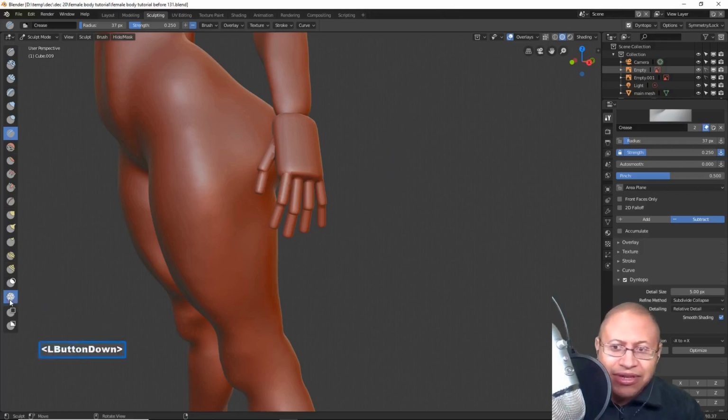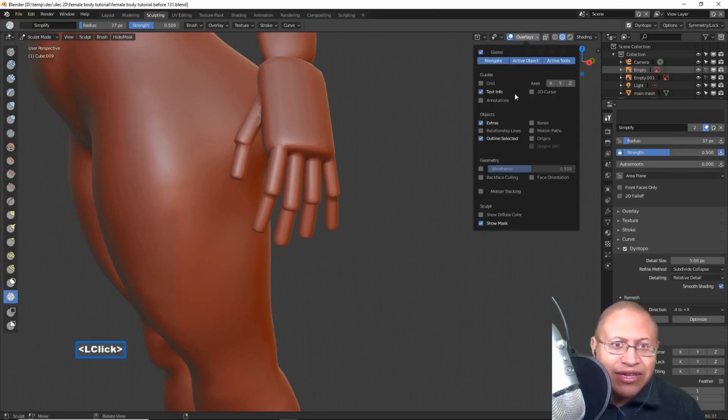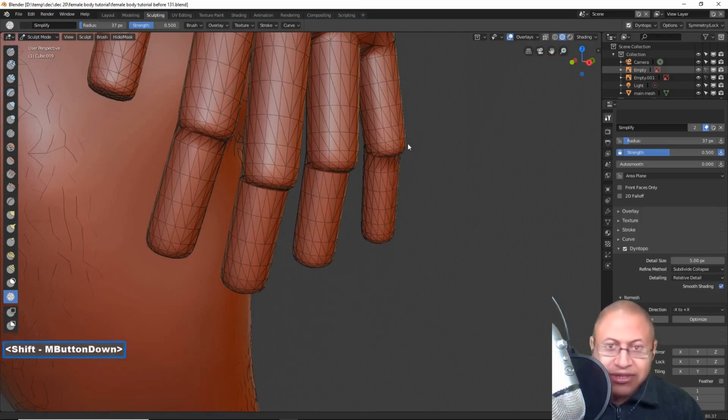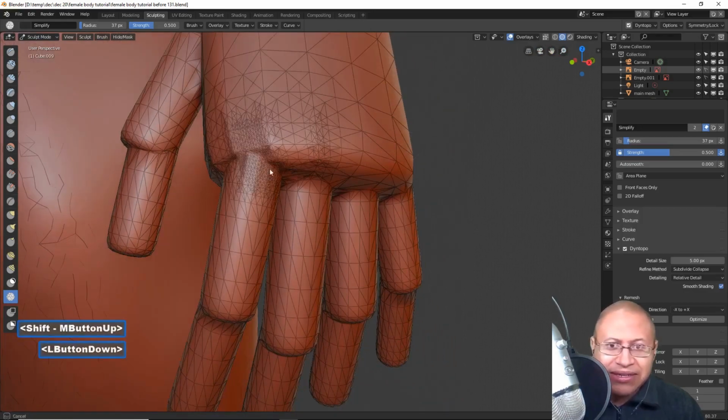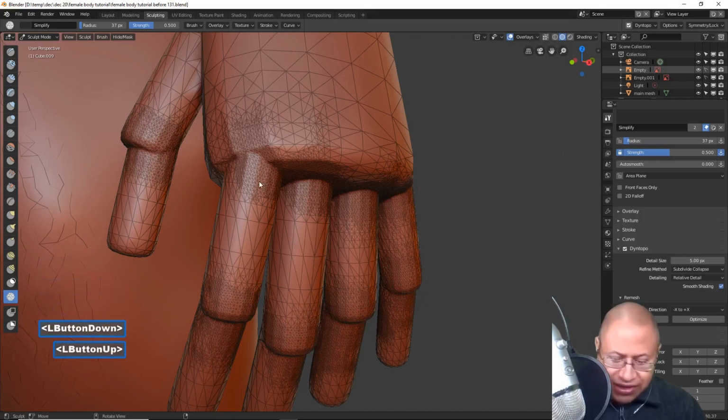Okay, so we're going to go to the simplify brush. We're going to zoom in. We're going to go to overlays. We're going to turn on wireframe mode. Hold Shift and the middle mouse button to pan. And we are putting geometry where we need it. And now I'm holding Shift to smooth out that geometry.